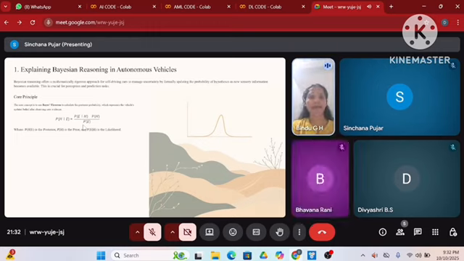Thank you, Bhavna. Now, explaining Bayesian reasoning in autonomous vehicles. Concept overview: Bayesian reasoning provides a mathematical framework for updating beliefs or probabilities as new data, such as sensor inputs, becomes available. In self-driving cars, uncertainty arises from a changing environment, sensor noise, or incomplete data. Using Bayesian methods, the vehicle can continuously update its understanding of the environment to make safer and more reliable decisions.